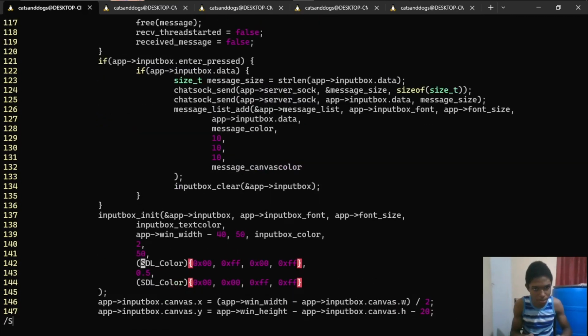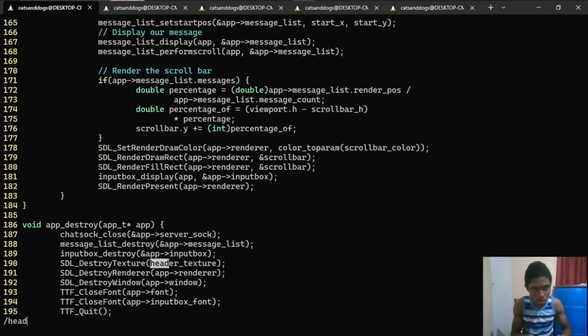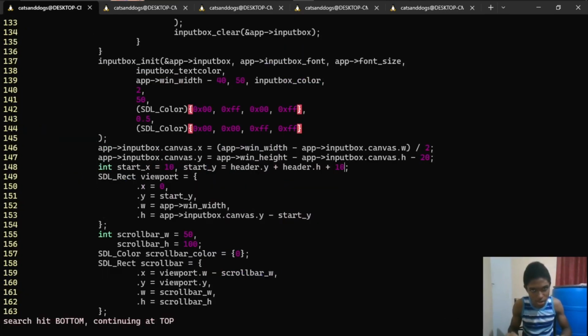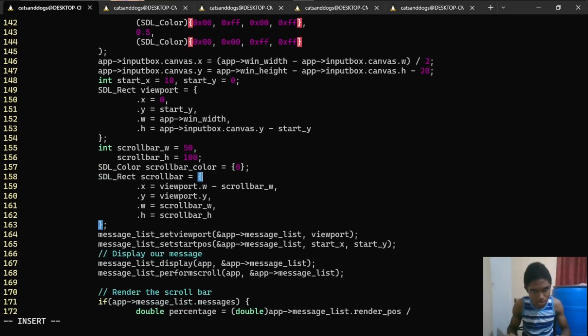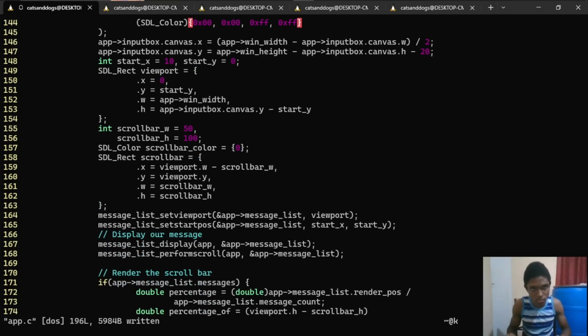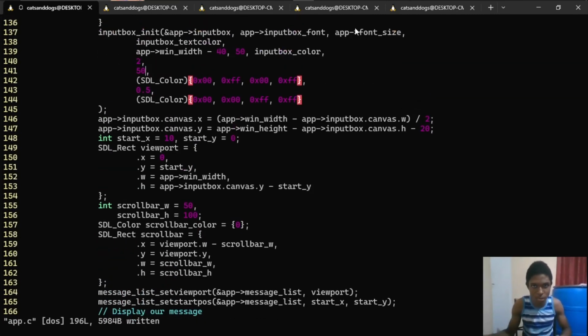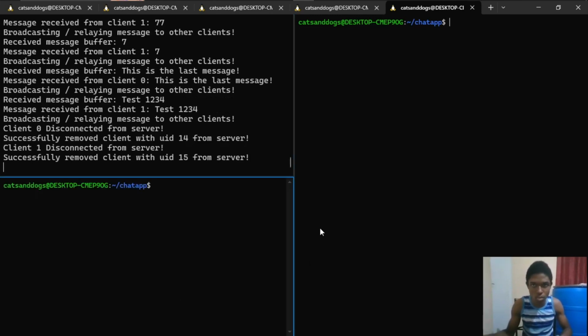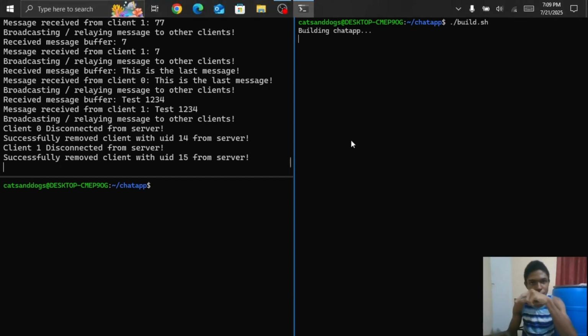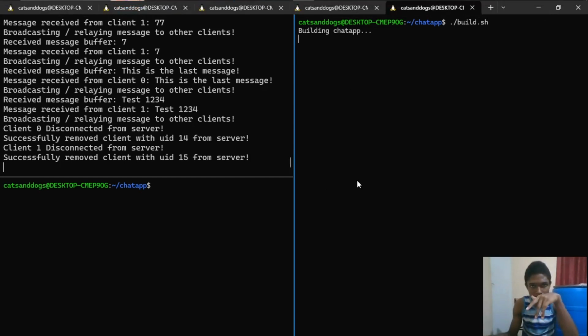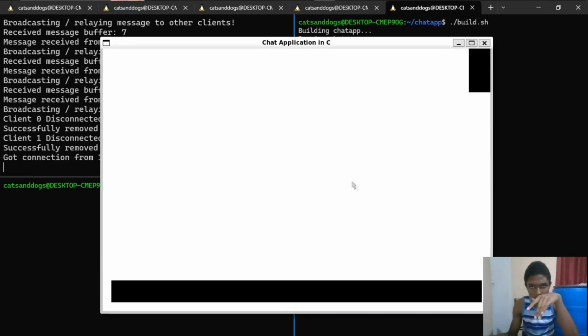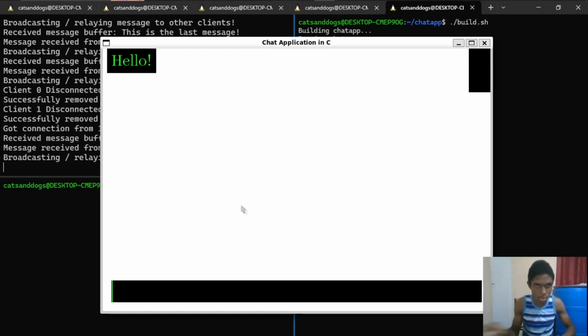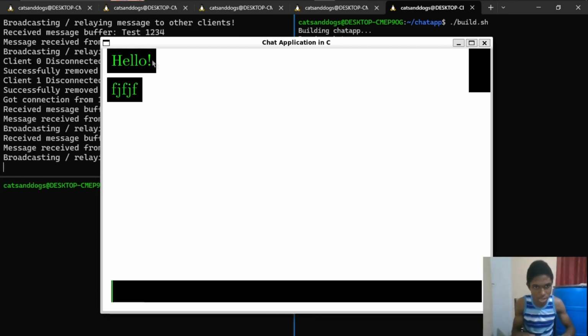Where are we copying the render, the header? Oh, we need to get rid of that. So this is where we have this header thing. Let's make the start y be 0. No. Yeah, we got rid of this header. Let's try to recompile our code. ./build.sh. Alright, so let's try sending hello. Alright, so now we have this message up the top there now, guys.